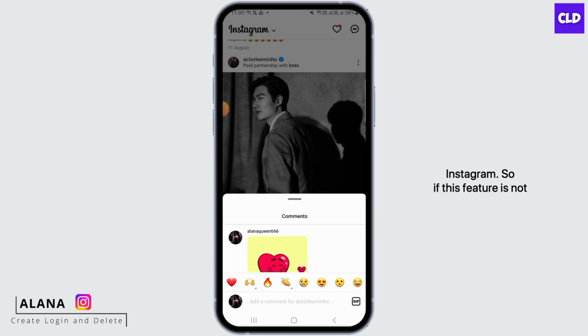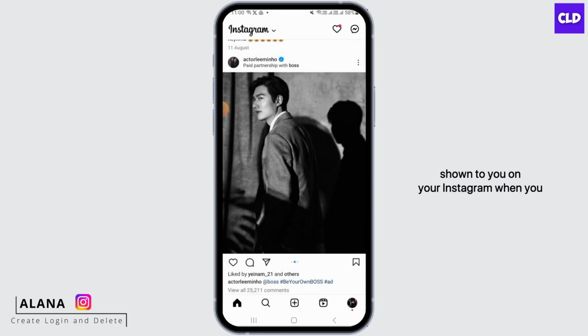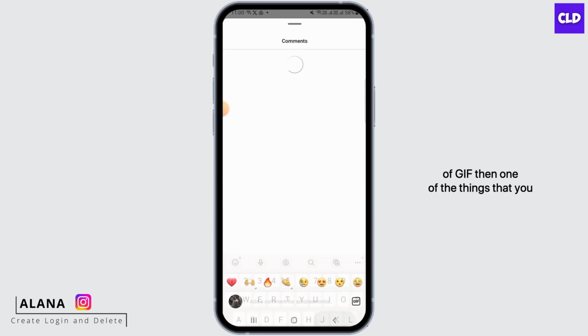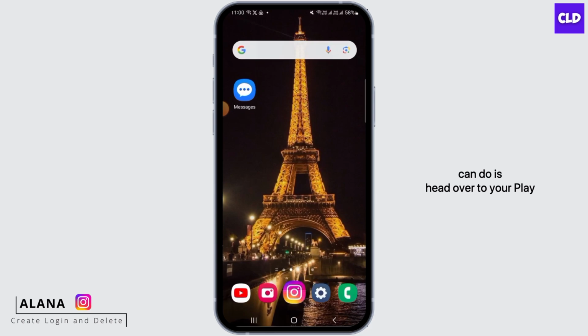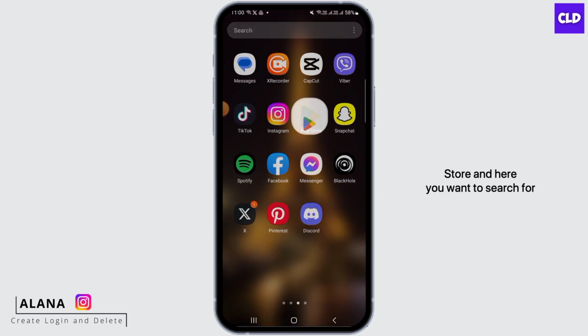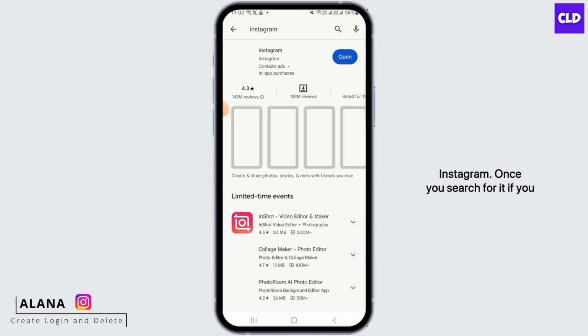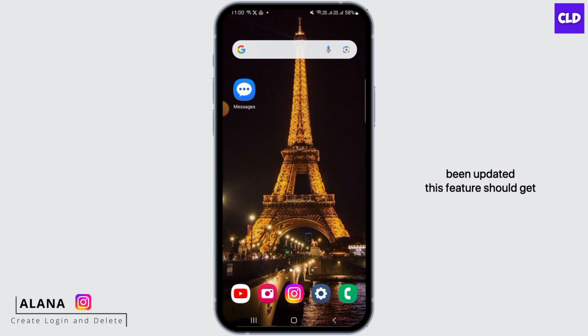So if this feature is not shown to you on your Instagram, when you tap on comment, there is no such option of GIF, then one of the things that you can do is head over to your Play Store and here you want to search for Instagram. Once you search for it, if you find the update button, then you want to tap on update and then update your app to the latest version. Once the app has been updated, this feature should get rolled on your Instagram app as well.